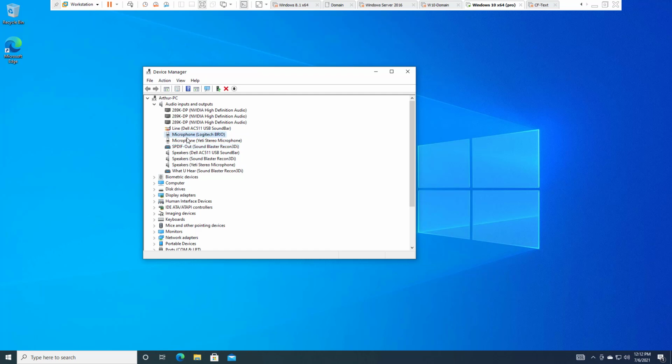Now, again, you'll notice that here, my microphone could be my Logitech camera or my Yeti. I have a line out, that's my sound bar. And that's going to be slightly different than my speakers. My speakers are the USB sound bar. This is going to be my speaker output on my sound card.